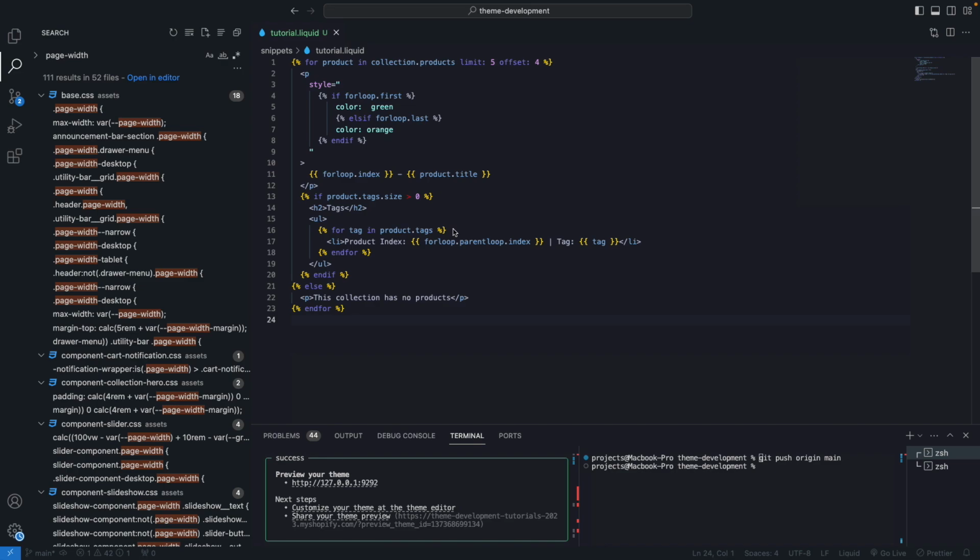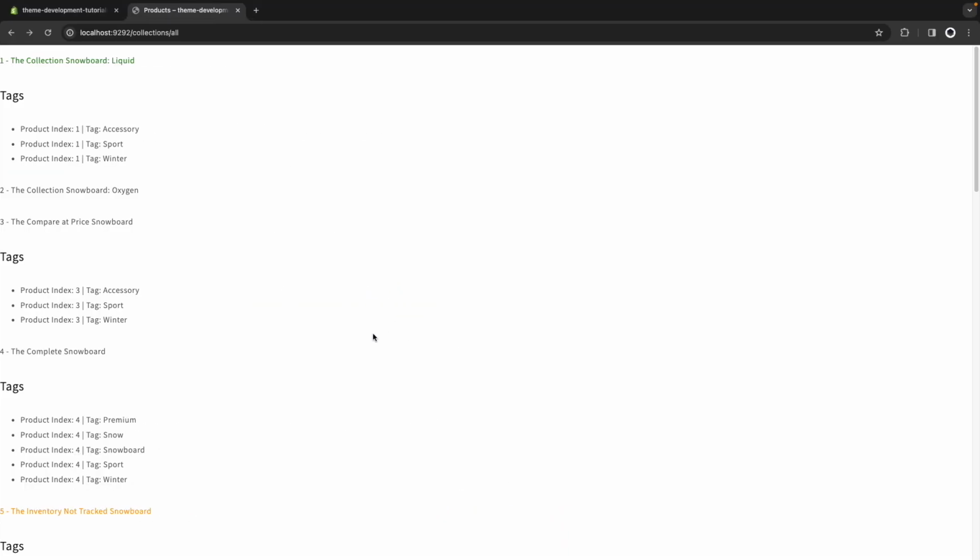Now some other Liquid tags that may come in useful when we are dealing with loops are break and continue. So for this, let's go over here in this loop that is going through the tags, and let's say here that we wanted to stop the loop immediately after we found the sport tag.